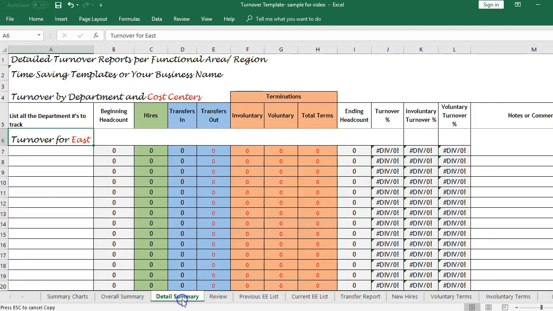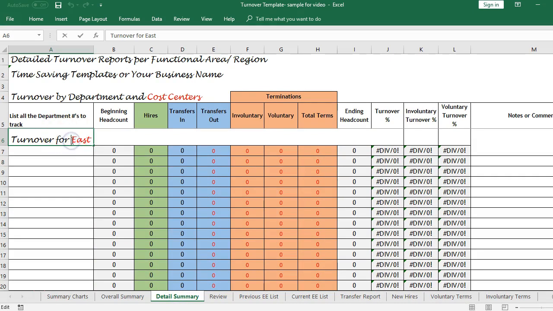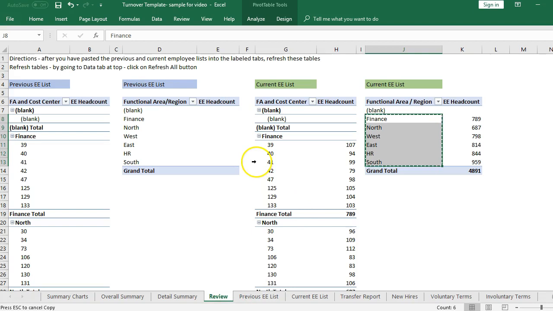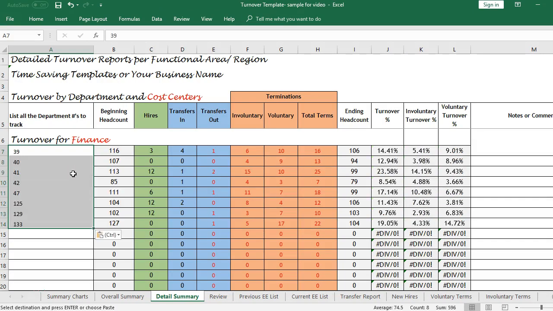And then for the detailed summary, you could set it up, let's see, start with finance. So the first section, we'll change that to finance. With finance, these are the cost centers, and this is the headcount. So be sure that you're copying in the actual cost center and not the headcount. And those belong in the finance, so we'll just paste them here. And then it pulls in the data from the others.